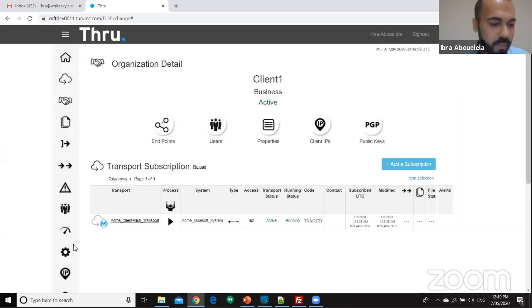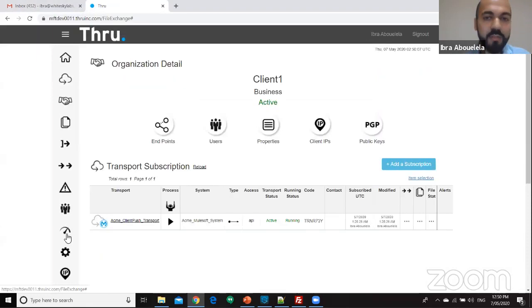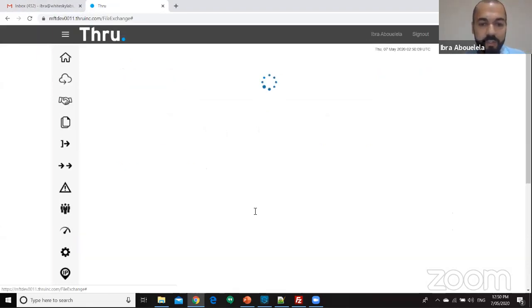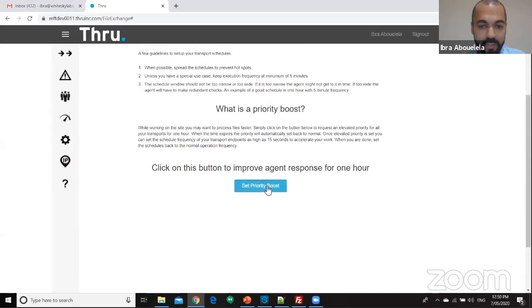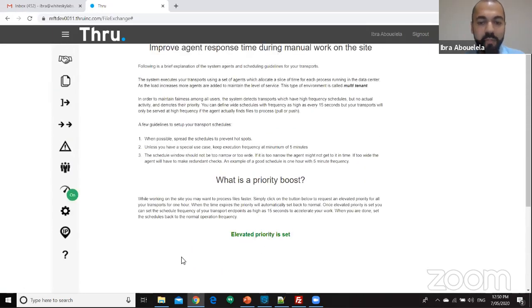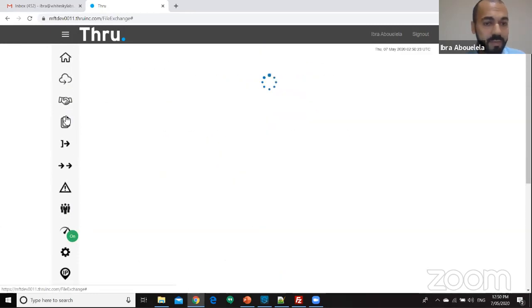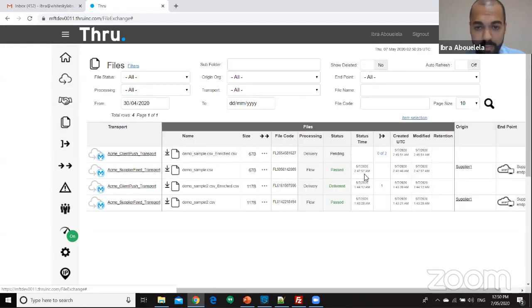So what that tells me is that I should have received an email already, but that hasn't happened yet. My guess is the platform, because this is a development environment, guys, and I'm sharing this environment with other people. So if I set priority boost on my account now, it gives me an elevated priority. If I go back here and check my files, this one has been pending. It should say delivered soon, and when it does that, I should receive an email.